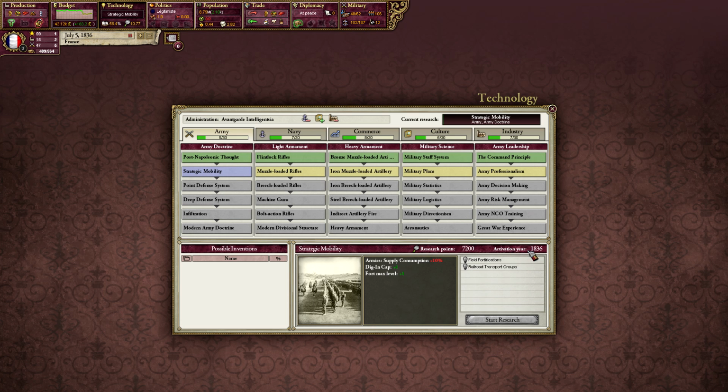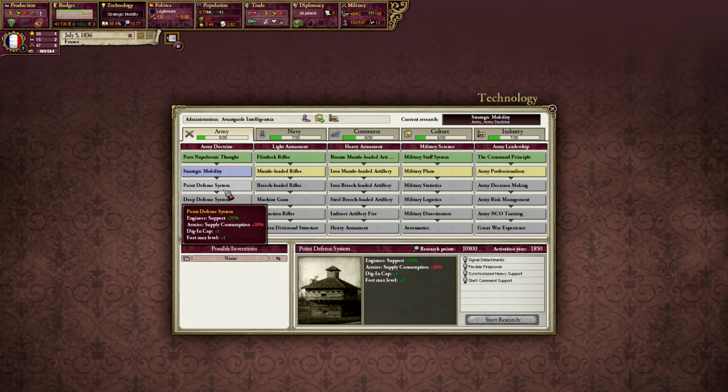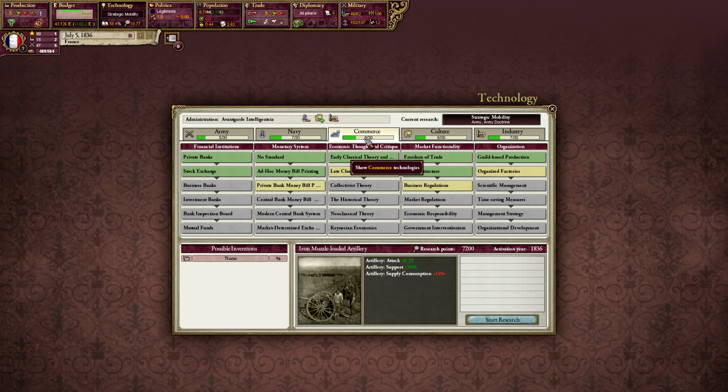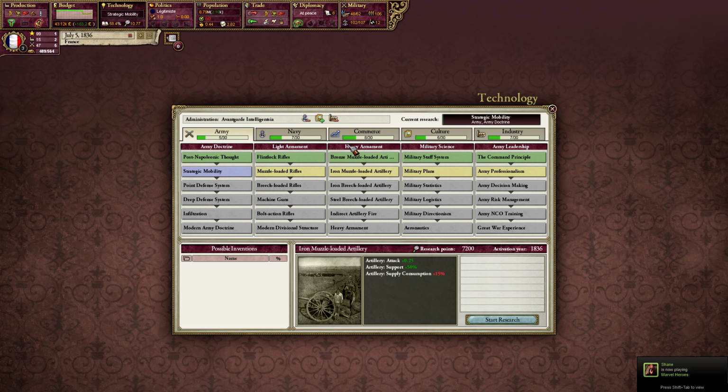And this is also important. This is the activation year. This is the first year that you can start researching this. So if I go down to point defense, you can see the first year I can start researching this is 1850, and it's, what year is it? 1836. So I'm nowhere near being able to research this yet. So after I research this, I'll have to go research some other things, maybe some commerce, things like that. But this is the activation year.